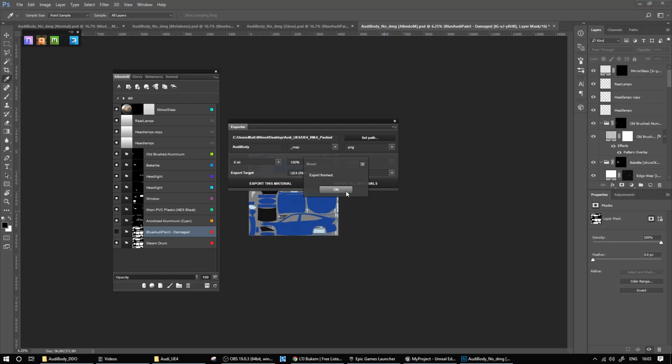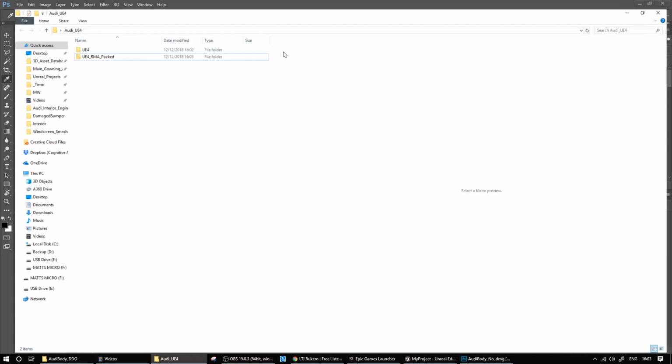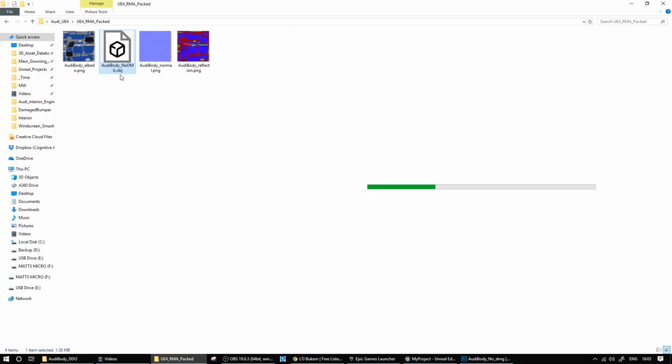And the export is finished. So now we can close this down. So this time you'll notice if we're going to RMA Packed, it's only done 3 texture maps, and of course it's exported the OBJ.